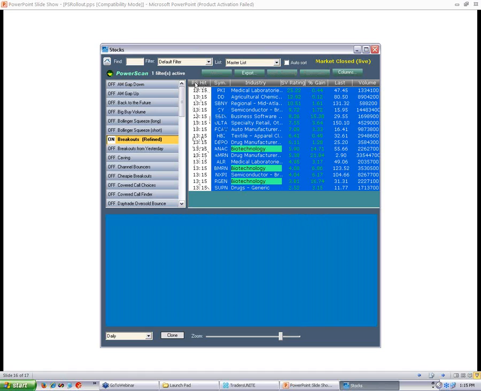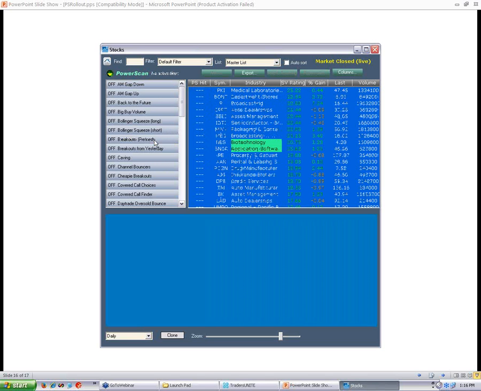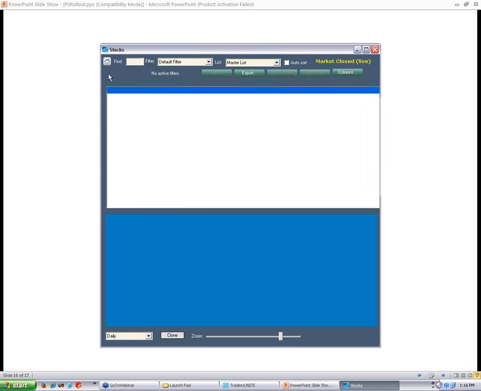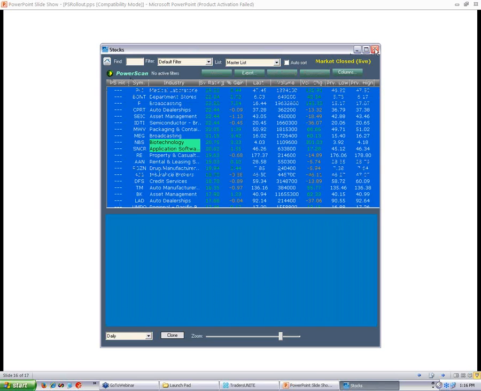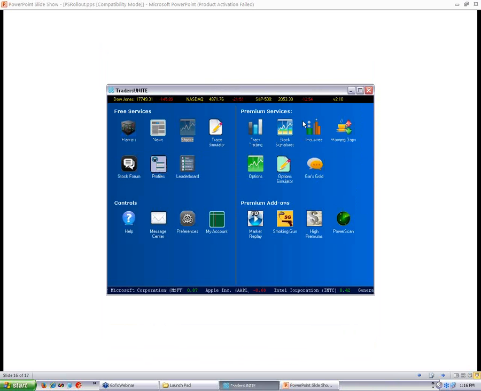Now, where it says PS hit, that's the time of day that it found that stock. Now, I know you guys are going to ask me this. The time of day is your time on your local computer of when it found this stock. It's not necessarily when the stock had that pattern, just so you know. But now this is just the basic stock list. And here's where it gets really powerful. As I said, PowerScan can be applied to any window that has stocks.